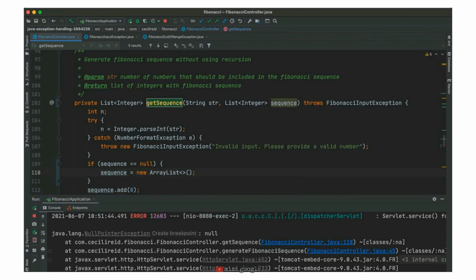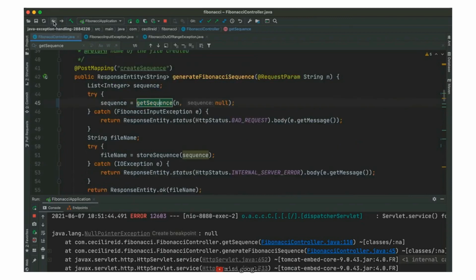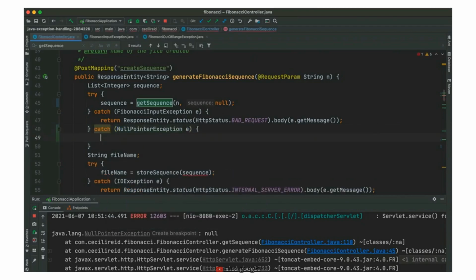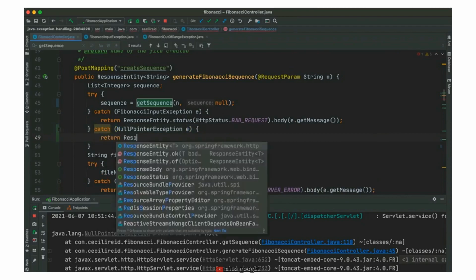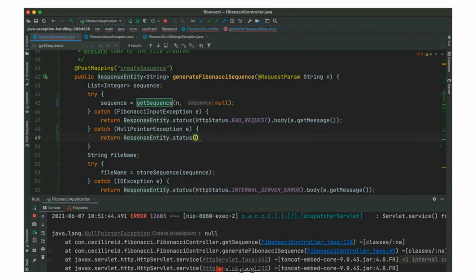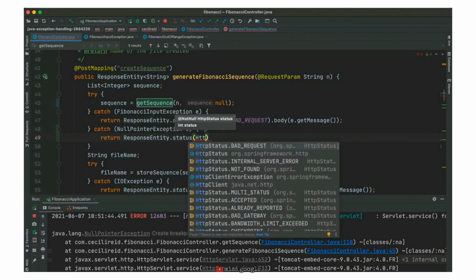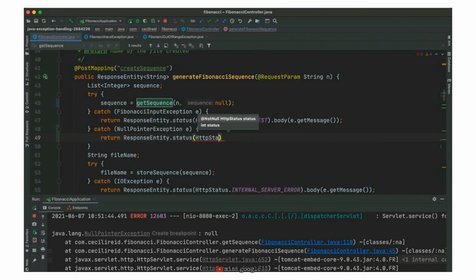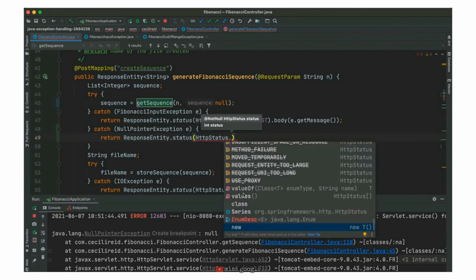Our third option, which I do not endorse at all, is to actually catch the NPE specifically. And we can do that by going to this try catch here on line 44 through 48 and add a second catch clause and return an appropriate response. Because I don't endorse this, I'm actually going to use a nonsense status called I am a teapot.